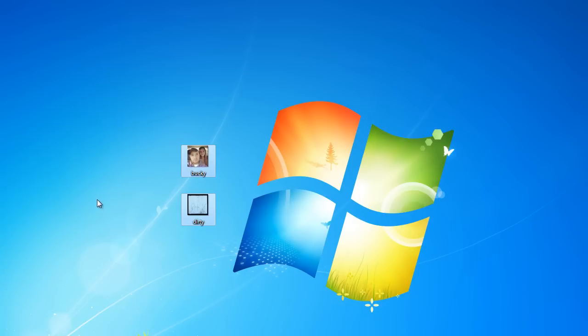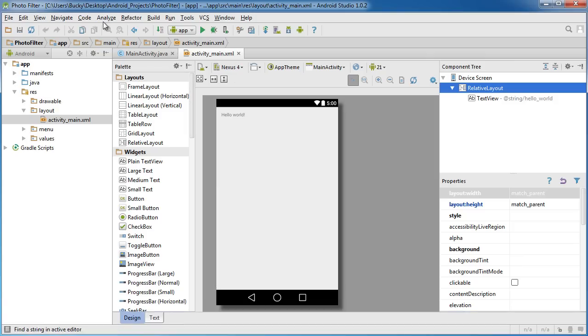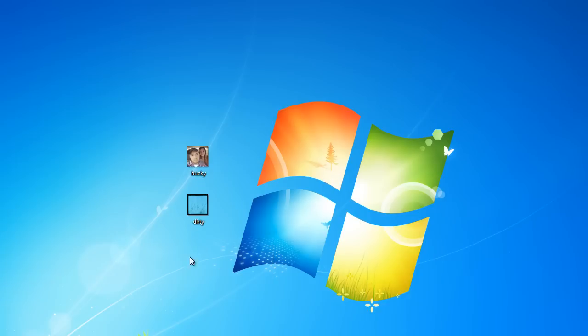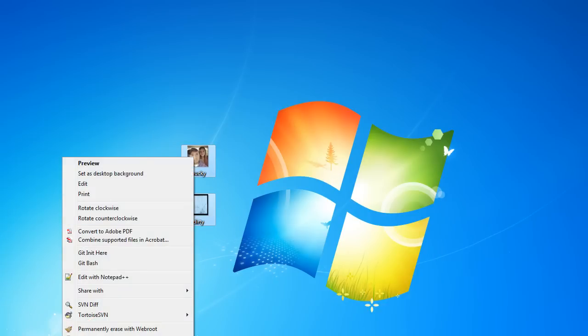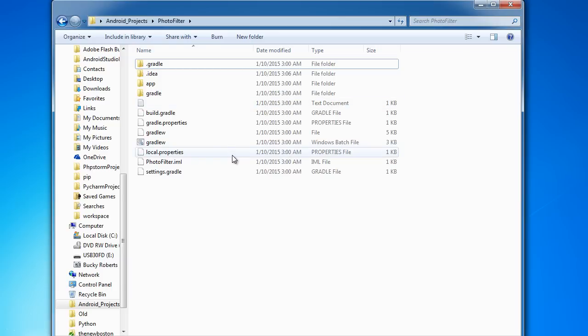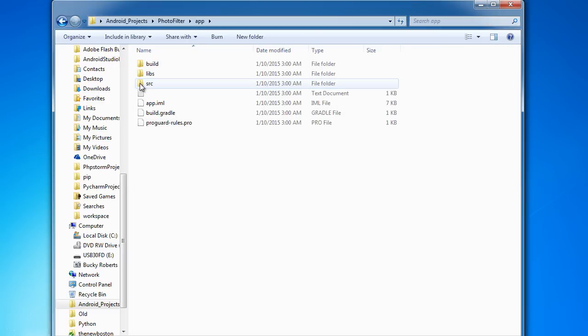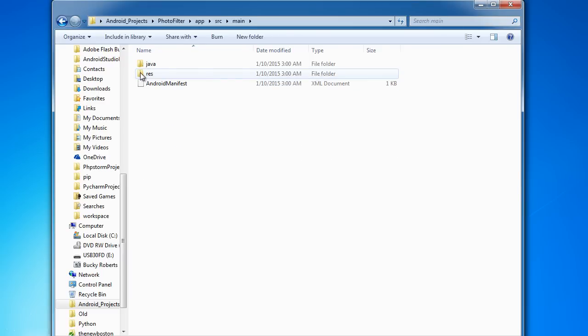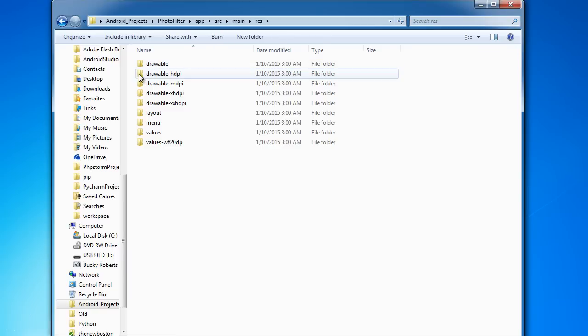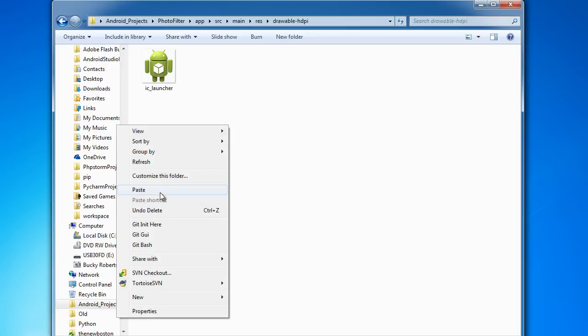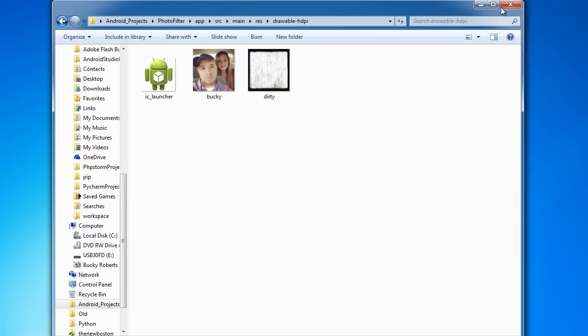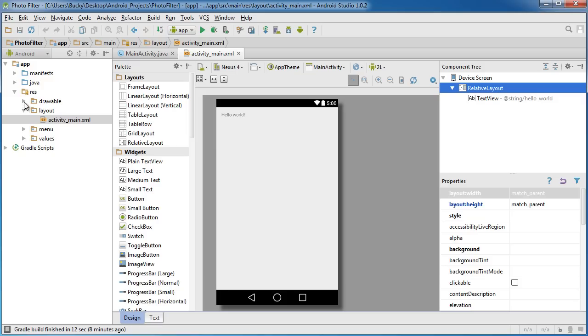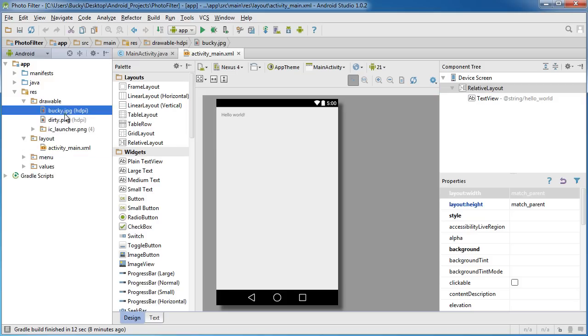So the first thing we have to do is add them to our project. I started a brand new project, blank activity, and we need to get those to our drawable folder right there. So cut these and then open up Windows Explorer. Wherever you have your project, you can navigate to your drawable folder by going to App, Source, Main, RES, which stands for Resources, and you can just stick them in your drawable. I'll stick them in a drawable HDPI and just paste those in there. Now we can close out of this, and if we look back in drawable, we see that we now have that Bucky.jpg, which is my face, and that dirty, which is pretty much a frame.